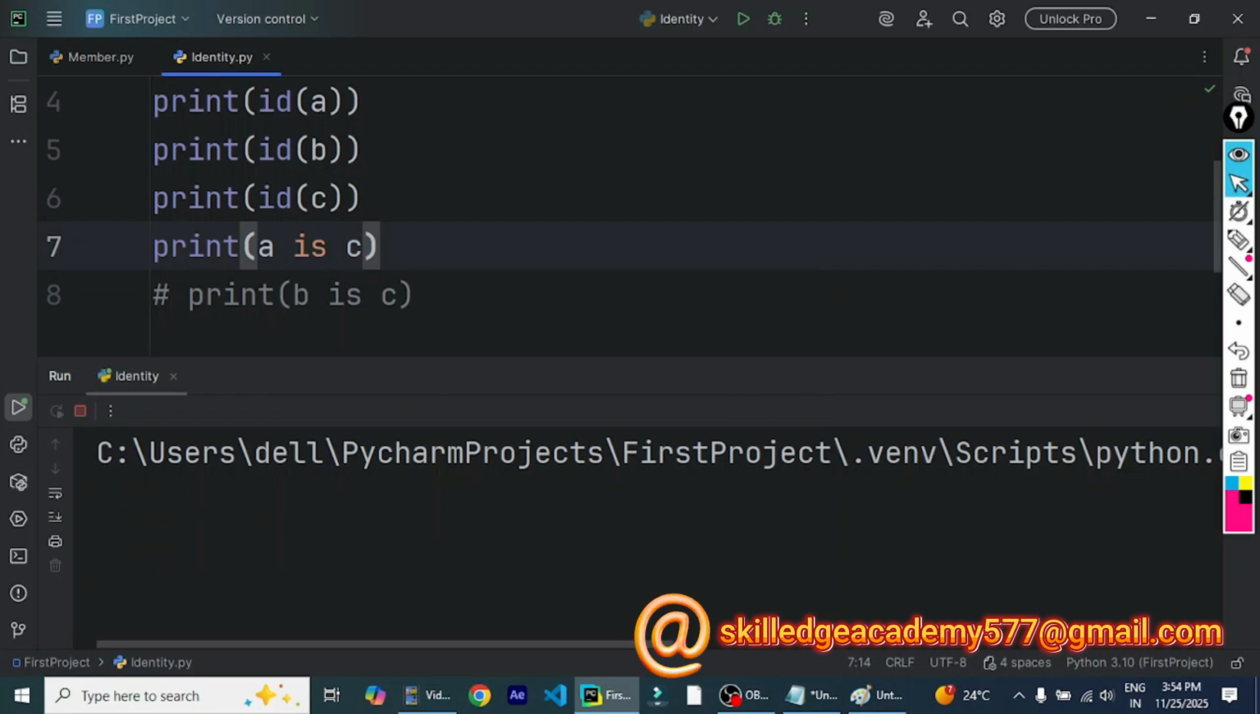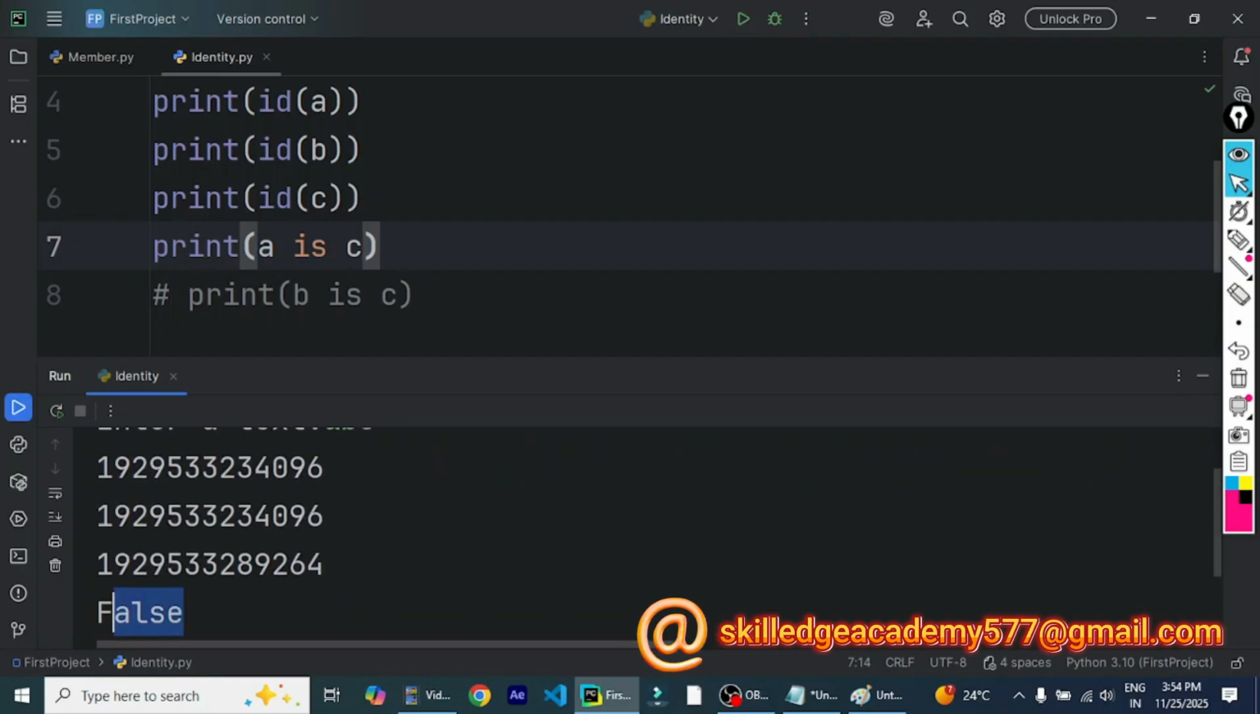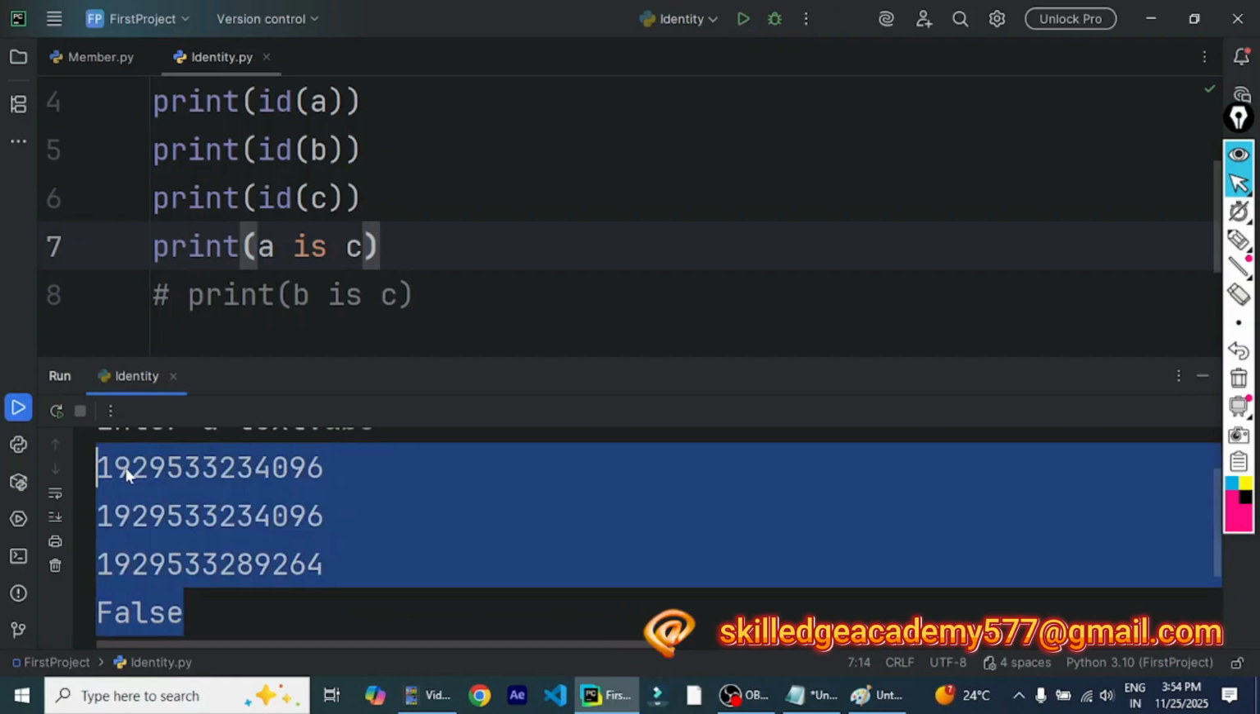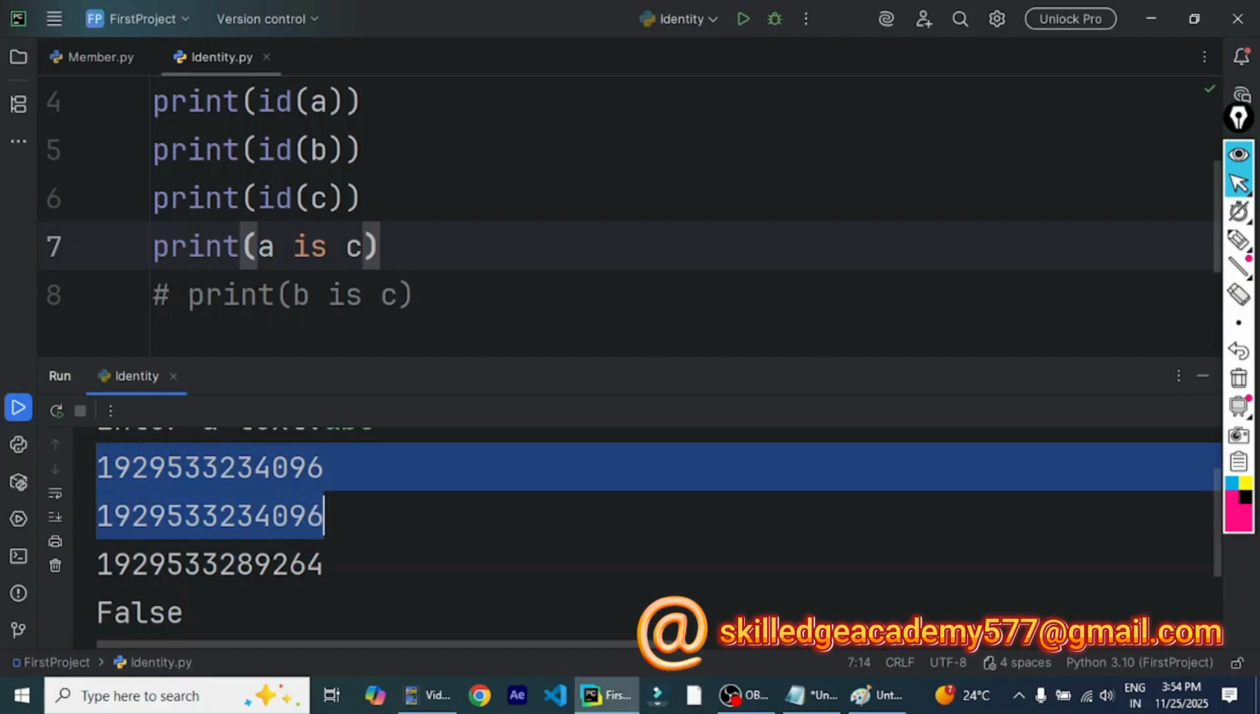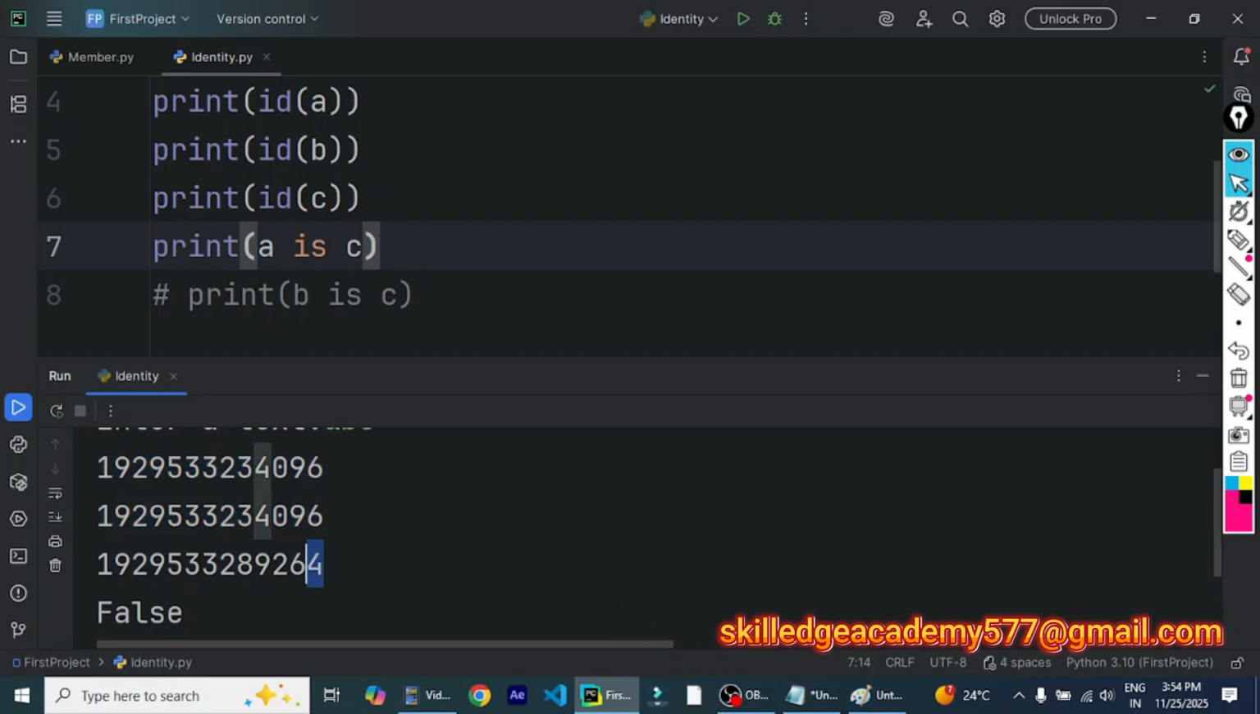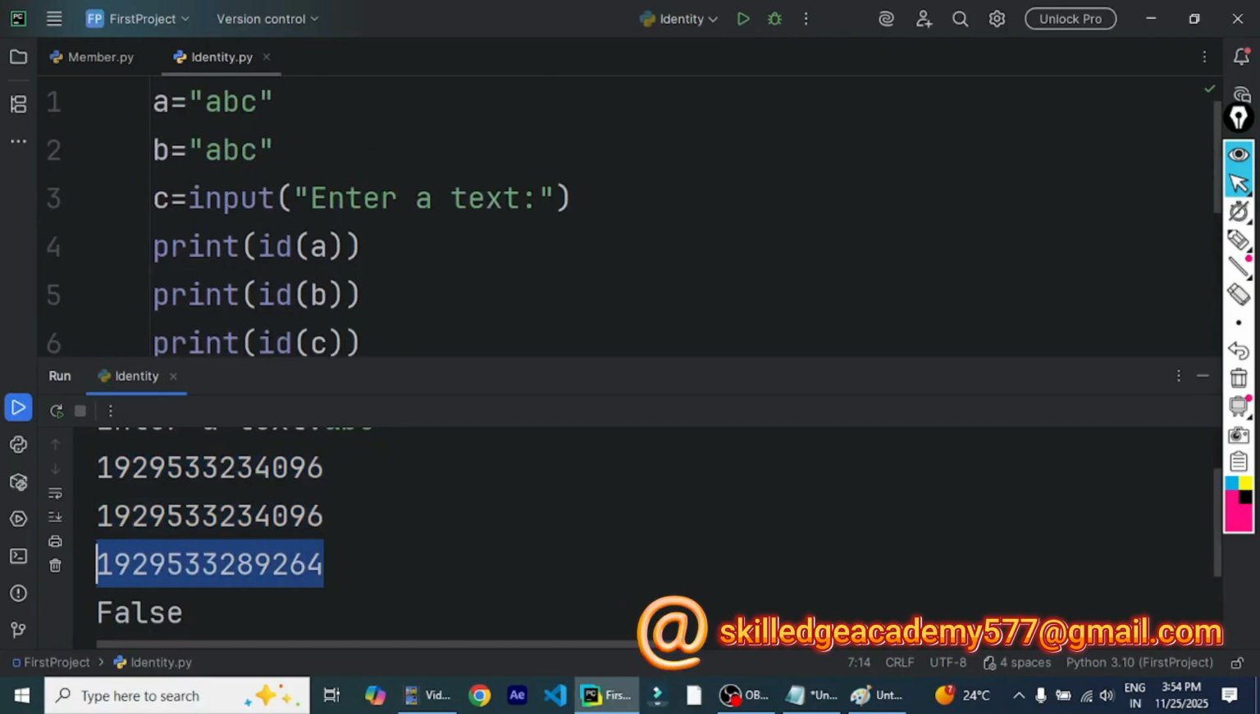Let's run this program and check. Let's enter the same text ABC. Please check, the answer given is false, and if you check the address also, the first two variables A and B, to which you are giving direct values, have the same address, but the value which you are giving through the input function, that is the address of C, is different. So in case of float and string, the values given directly will share the same memory location, whereas the values given through the input function will have a different location. So this is the story of the identity operator.